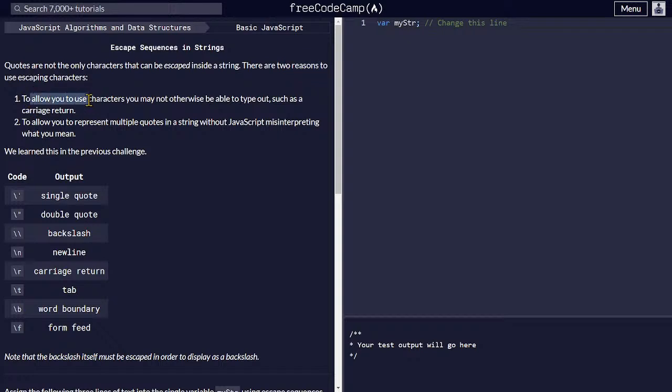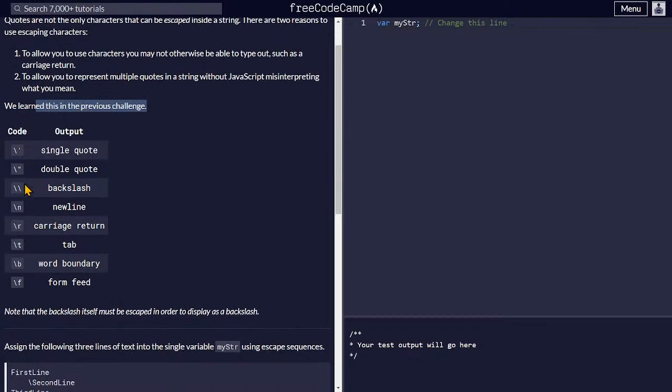First, to allow you to use characters you may not otherwise be able to type out, such as carriage return. Second, to allow you to represent multiple quotes in a string without JavaScript misinterpreting what you mean. We learned this from the previous challenges. So, some other things to be the code and the output.